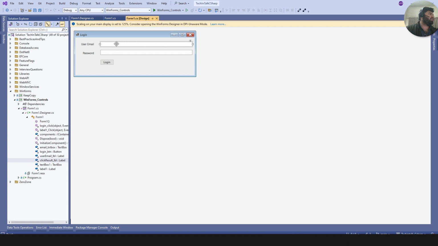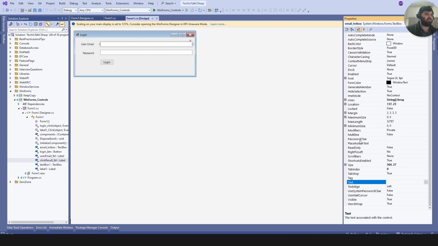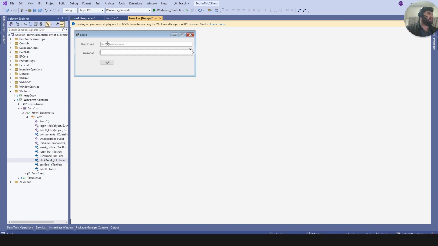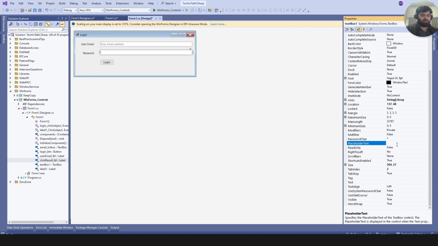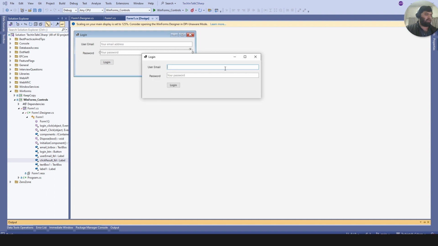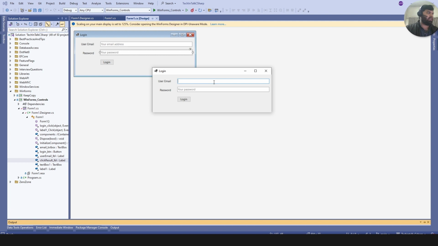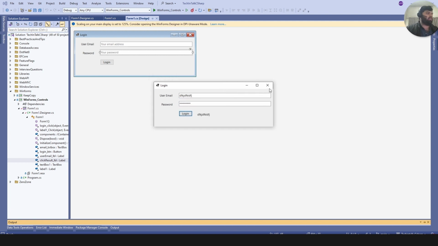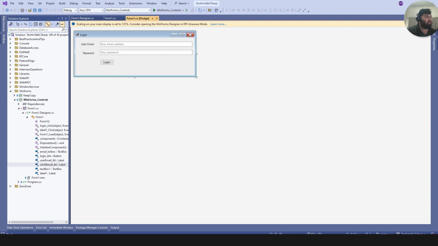So for that one we have a property. Where is the placeholder property? Here, the placeholder text, "your email address", and that basically works as a hint to give the user more context about this control. And for this one, "your password". Right, so now it has a more standard look. You can see that, but for your email address I can give, let's say, some text here, password, and I can hit enter.